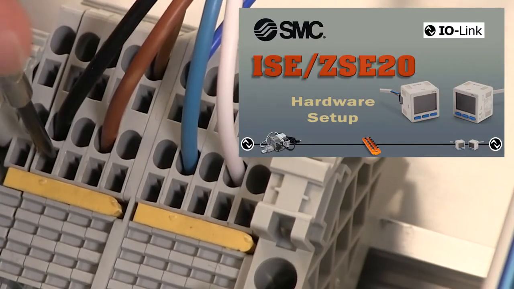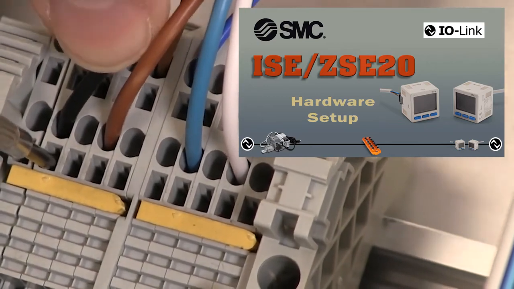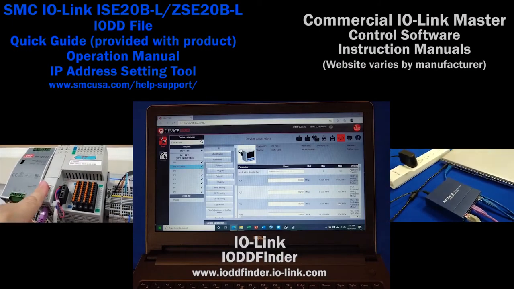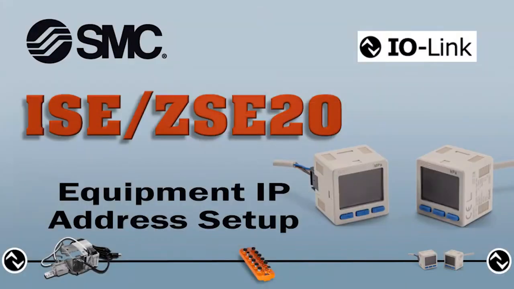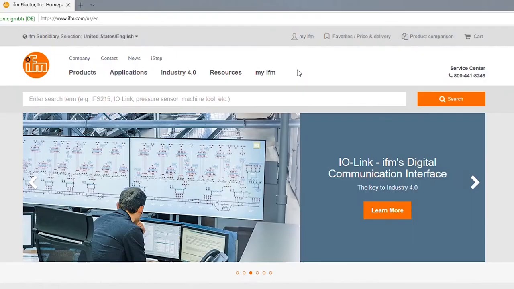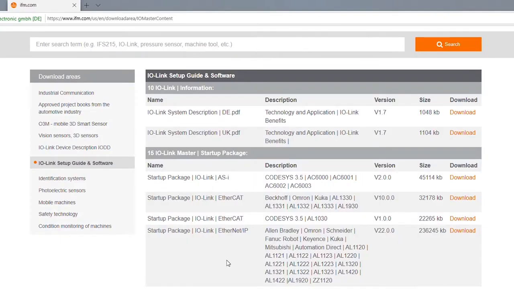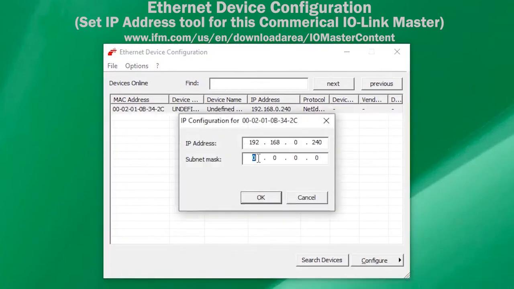Please refer first to our earlier ISE ZSE20 video for general hardware layout and setup. You'll need a PC, software, and network communication to complete this configuration. Next, we can set the IP address for the IO-Link master. Download and install the commercial IO-Link master control software and operating instruction manuals. Then, set the IP address for the IO-Link master as per the manufacturer's specifications.